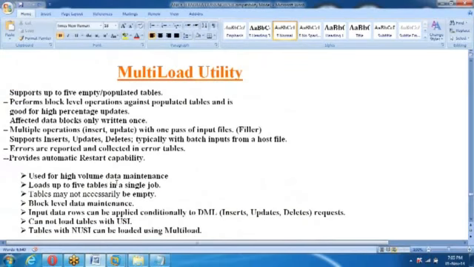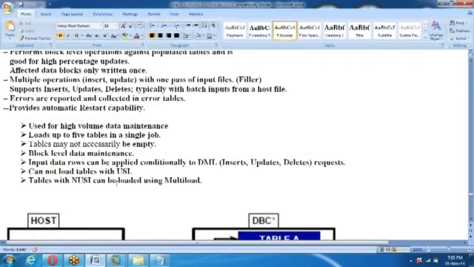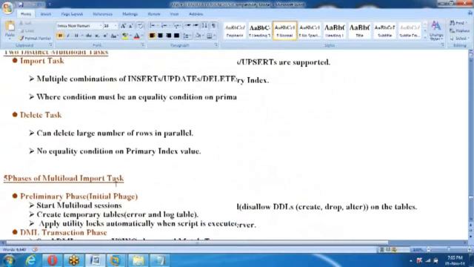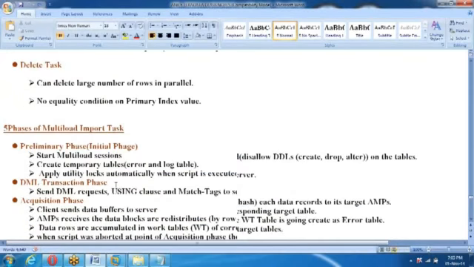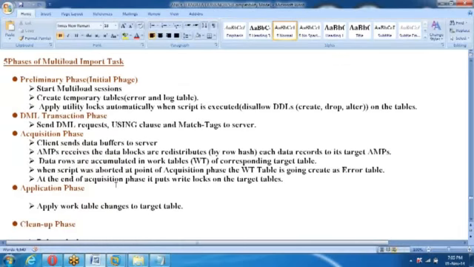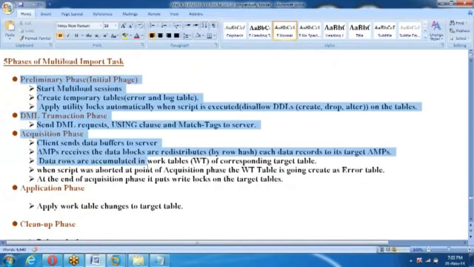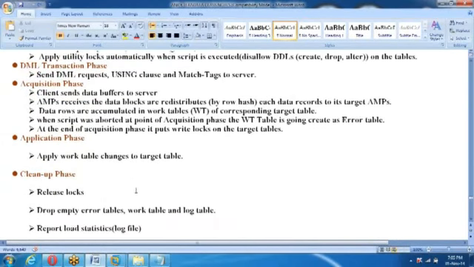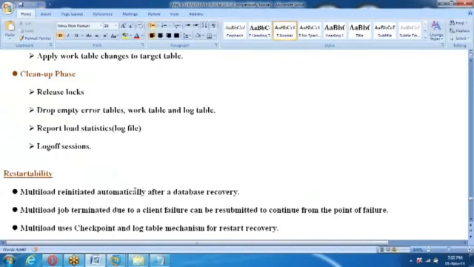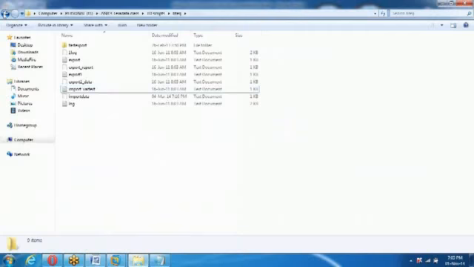What is the MultiLoad utility? So try this. You have one by one utility. What is the purpose of the utility? Where can you work on that? In which situation can you work on that? We have the phases there. So these are the 5 phases we are going to work on now with our utility topics.